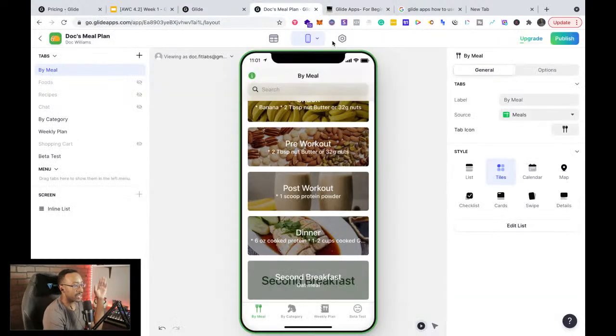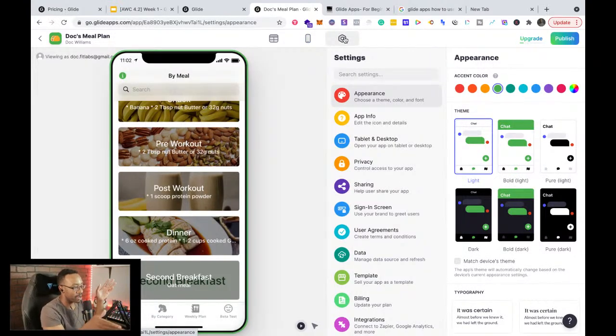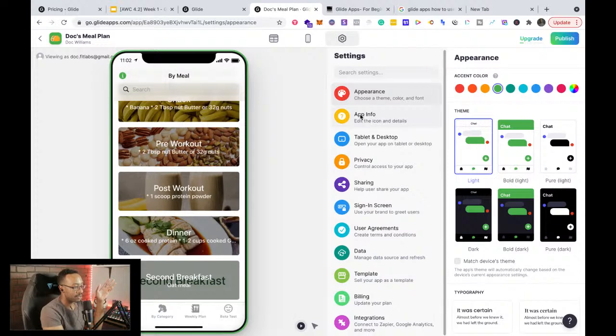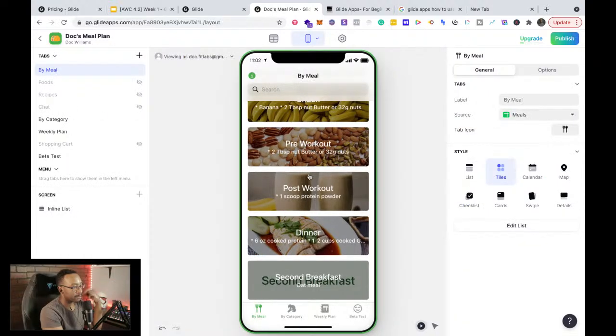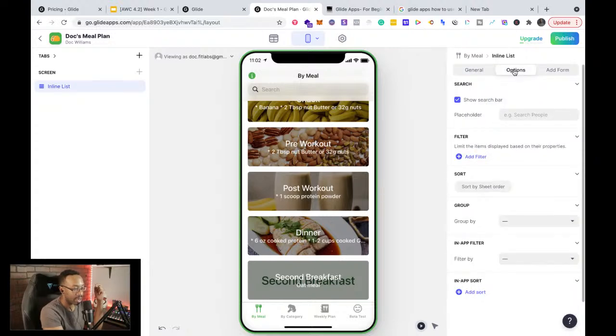So again, for the settings we're going to look right to left. Settings is going to be on your right, and this gives you all the details that you need to know about your app. The display is the display of your app, and you can navigate it through the tabs right here, or also the screens. So this allows you to understand what's happening with the screens. Let's see with options, in-app sort.